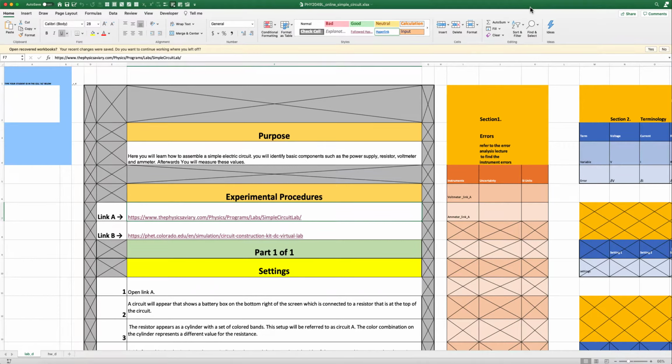Hi everybody, here we're going to go over the instructions for the simple circuit lab. So here you're going to learn how to identify the various components of a circuit, such as power supplies, a resistor, a voltmeter, and an ammeter.